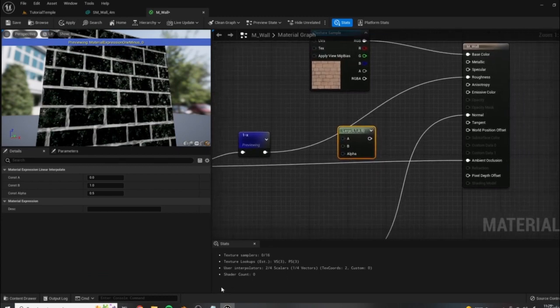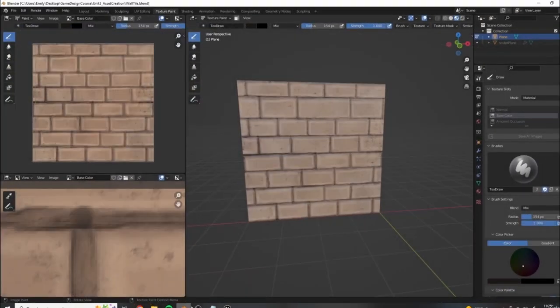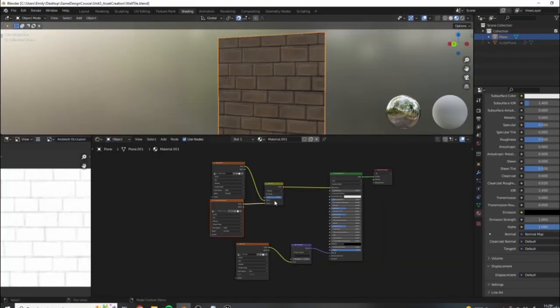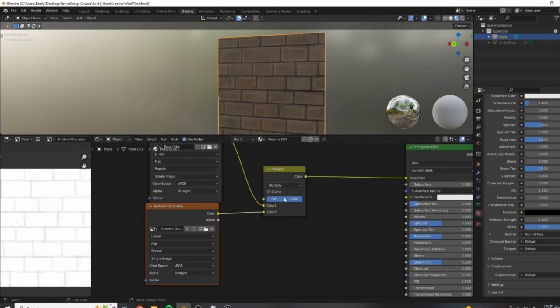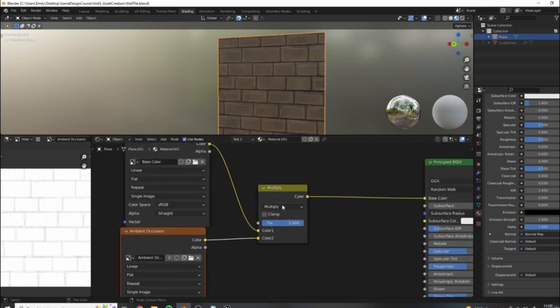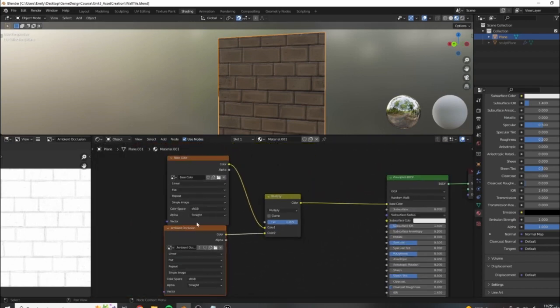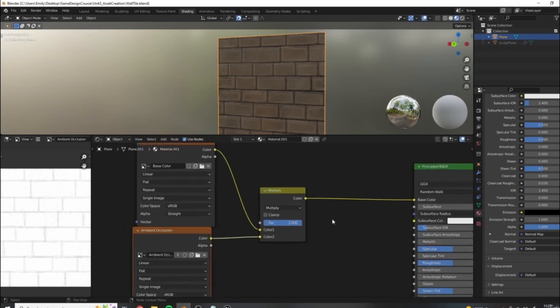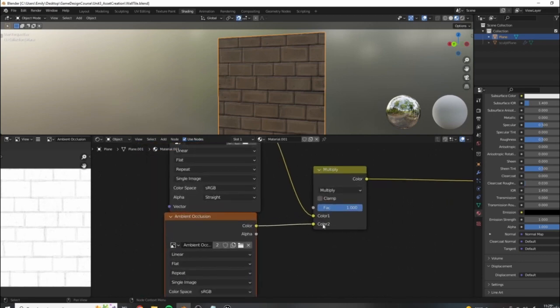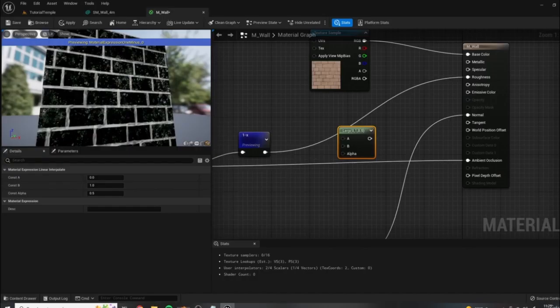So this works in a very similar way to our mix RGB node here. This basically is interpolating the two inputs and giving you a single output. So we have color 1 input, color 2 input, and a factor. Now this is the same thing here. We have A is basically our color 1 input, B is our color 2, and alpha is our factor.